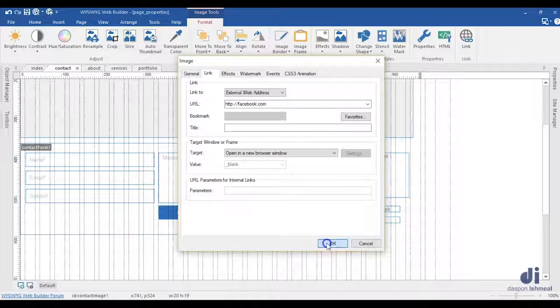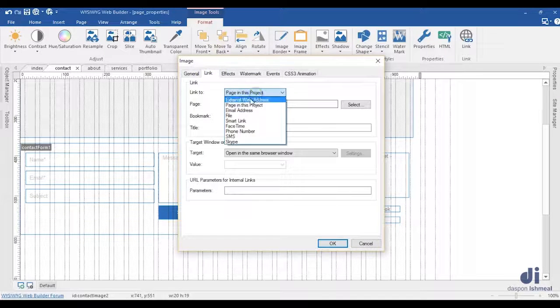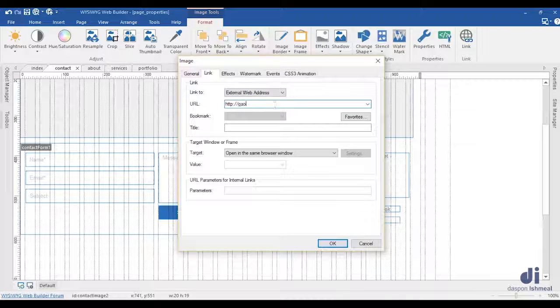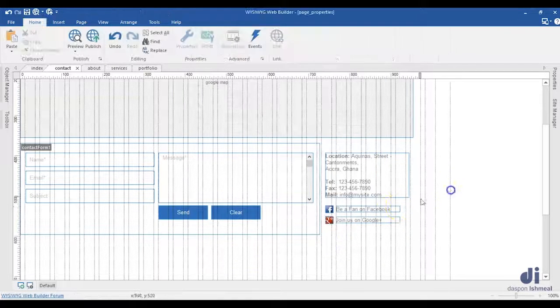So click this, click on OK, and let's set this as well. Come to links, change this to external web address and make this google.com. You can change it to suit your preferences. I'll click on the drop down arrow under target and select a new browse window. And then I'll hit on OK.